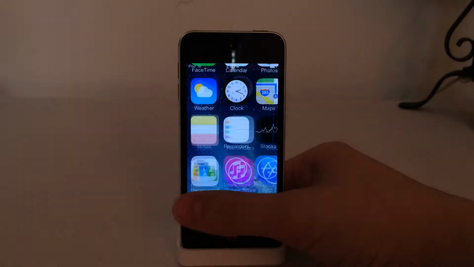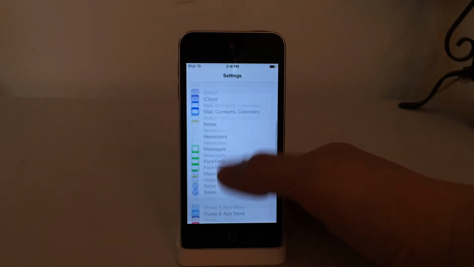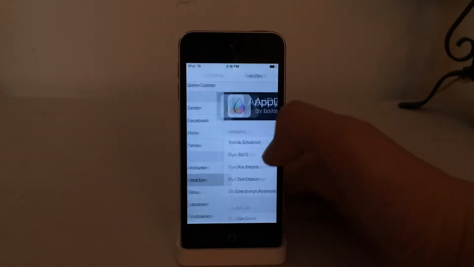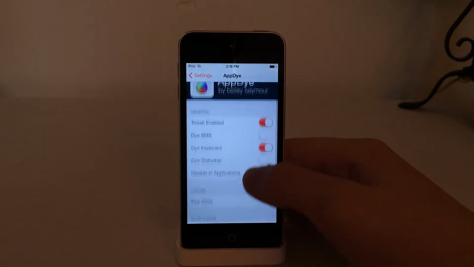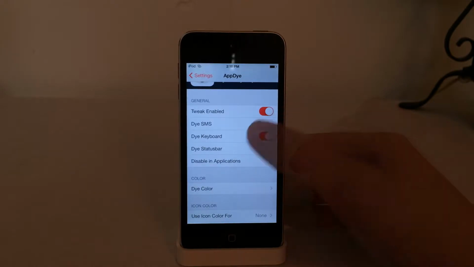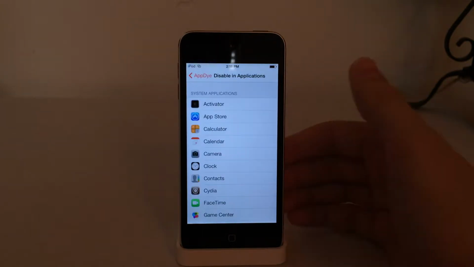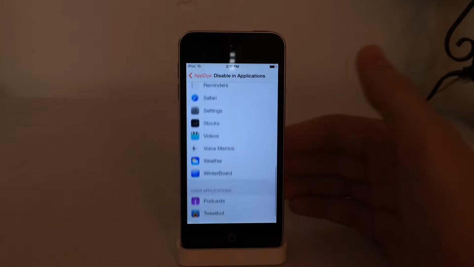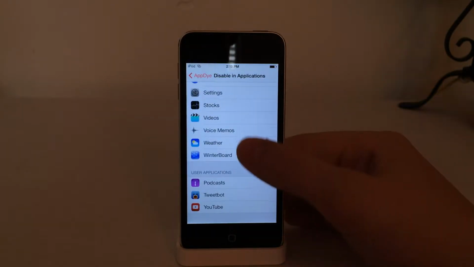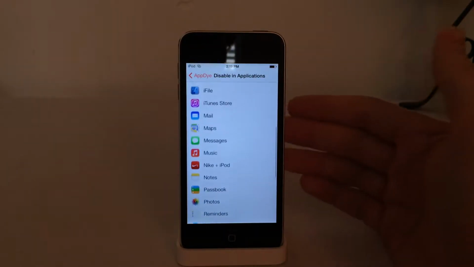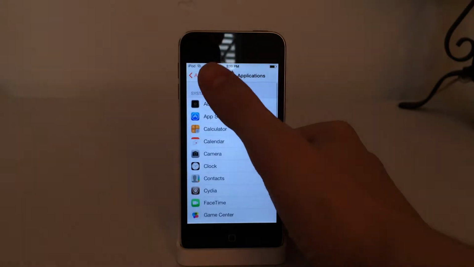So let's go back into Settings and scroll down to AppDye and go in there. And inside here, you could actually disable it in specific applications. And if you go in there, of course, you have a list of all the apps on your device. You could scroll through here and, of course, disable it for any apps that you don't want it to work in. Maybe just one app looks bad with it, or you just don't want it in there for whatever reason.